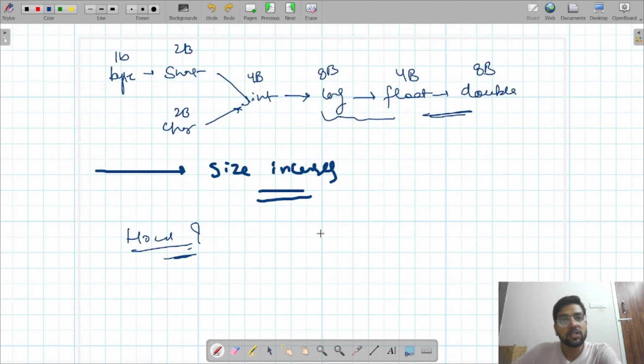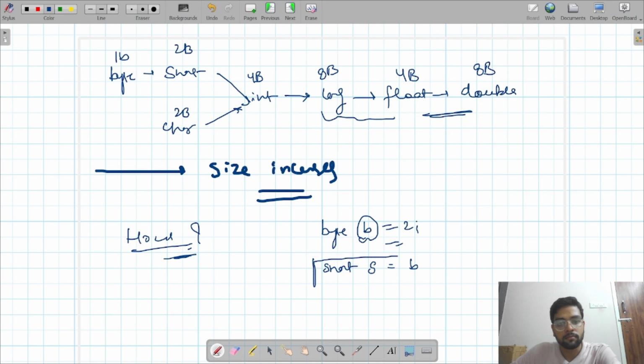See, suppose I have created a variable using the byte data type: byte b equals 2. Fine. Okay. Now I created a variable using the short data type, and I'm storing this b into it. What will be the answer? If I print this s, will there be any error?